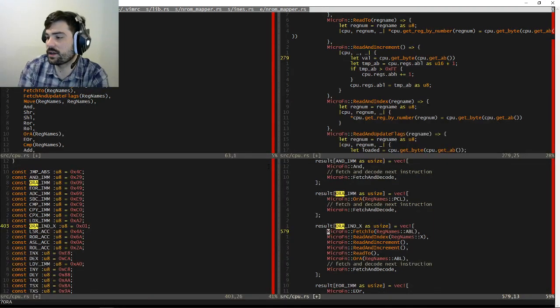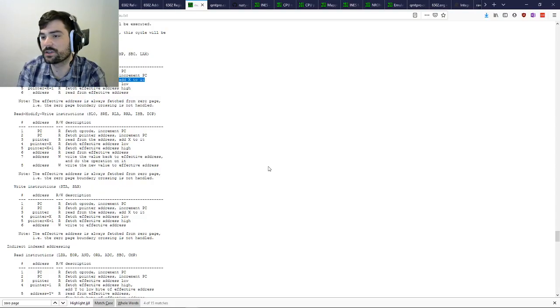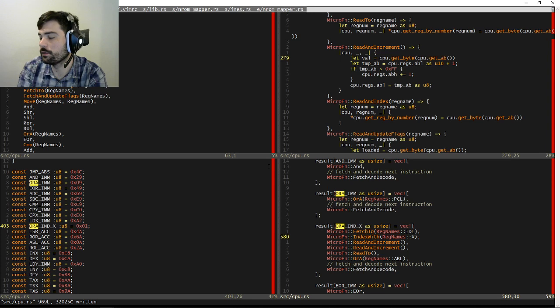So what we're actually going to do here is fetch this to the input data latch, which is basically just our temporary register. I'm not sure if it actually corresponds to the real input data latch, but whatever. And then we're going to do an index instruction, index with, which is going to just straight up add it to the IDL. And then we're going to have read and increment IDL.